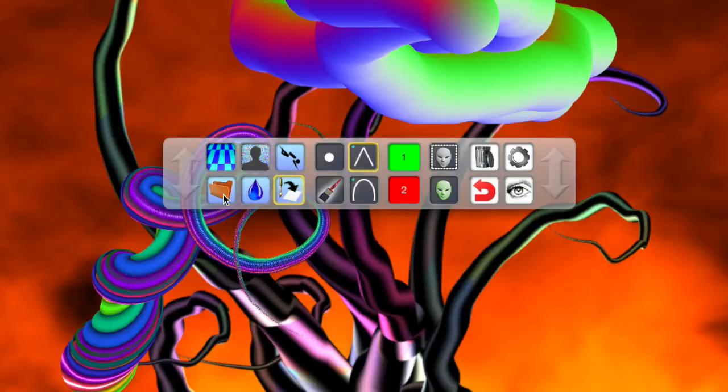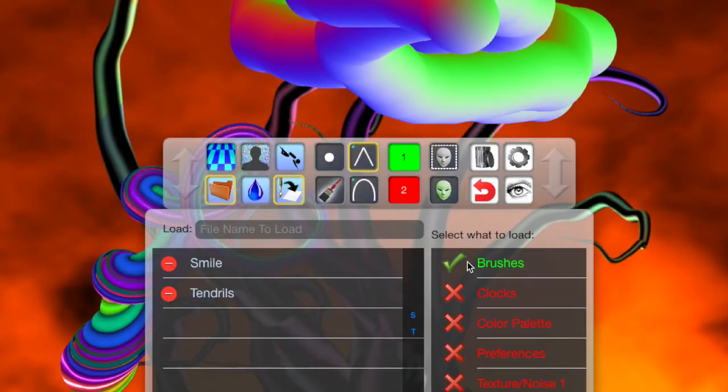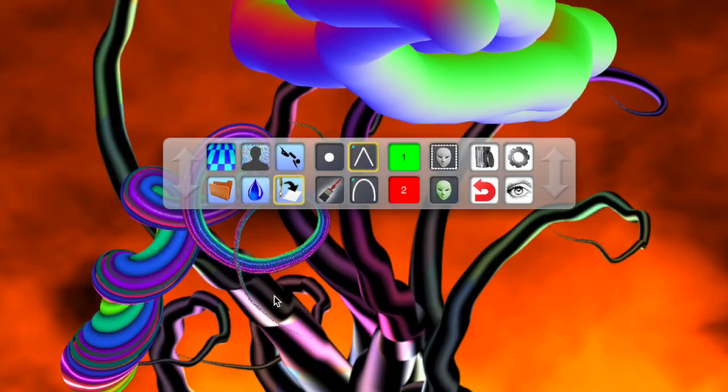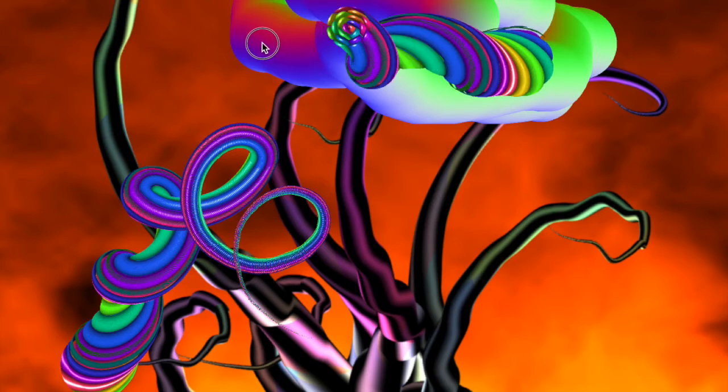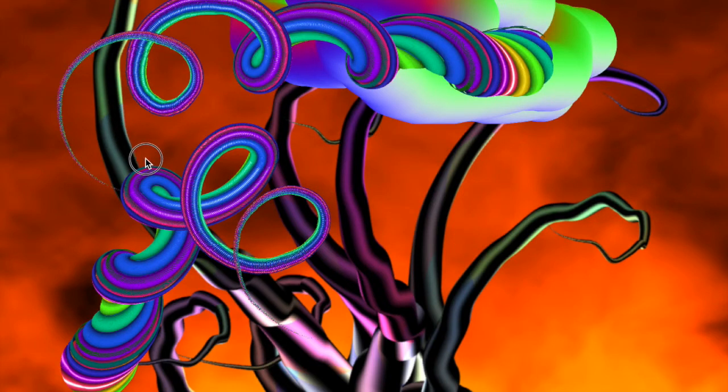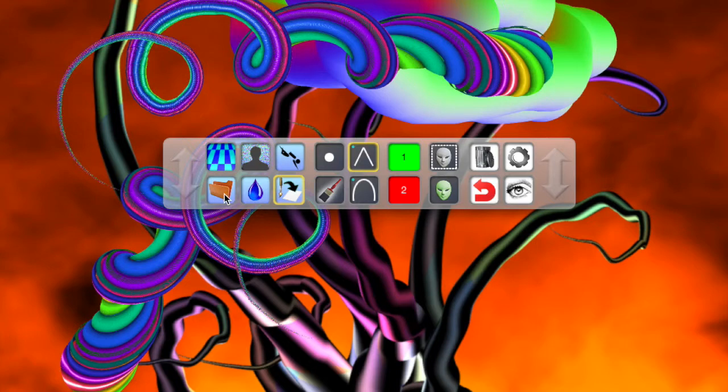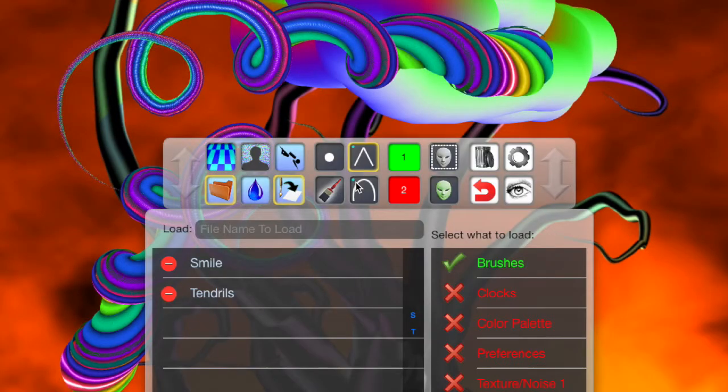Likewise, I could go back, load painting, and tendrils, and just load the brushes again from tendrils. Nothing was replaced here, but now when we paint, we see that we are painting with our offset twisty brush from the tendril painting. So this gives you the ability to merge various aspects of other paintings. You might say, I really love the color palette I used in Smile. I want to use that in this painting. And just only turn on the color palette, turn everything else off, and load it. So this gives you infinite control over exactly what you load and you save.